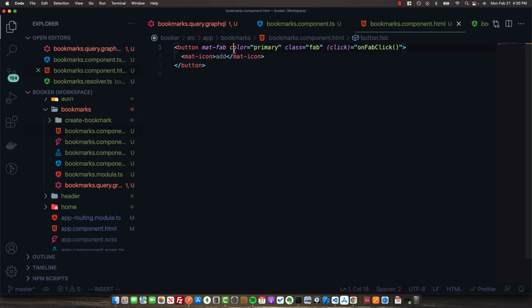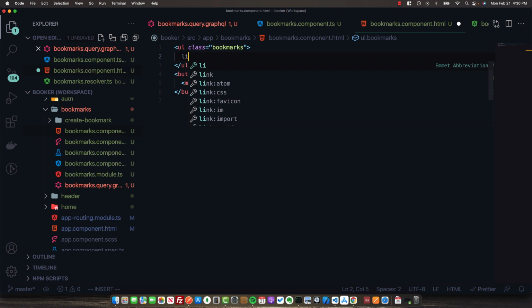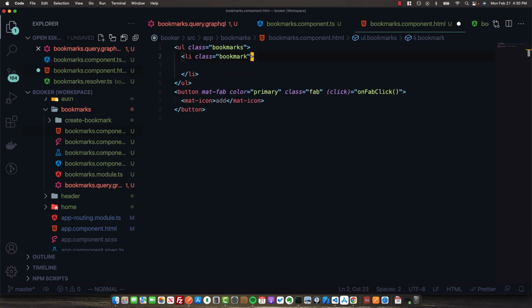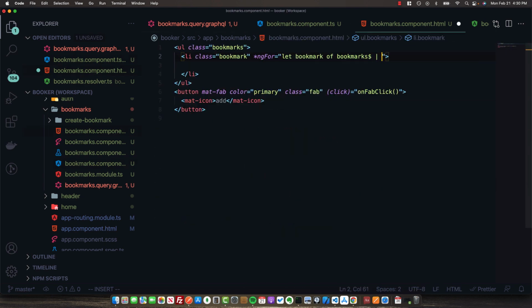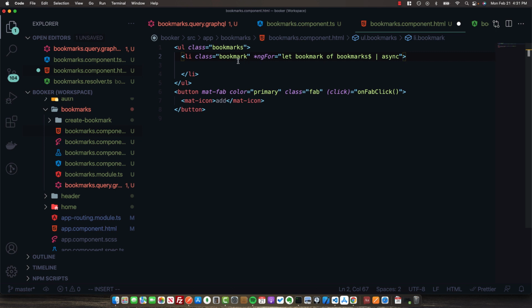bookmarks.component.html, and above our FAB action button here, we're going to go ahead and add an unordered list and give it a class of bookmarks here. Then we can go ahead and create our first list item and give it a class of bookmark. So we're going to open this up, and we're actually going to specify an ngFor here because we want to iterate over each of our bookmarks. So we're going to say let bookmark of bookmarks, and we're actually pulling this observable value in from our component here, and we're able to pipe it using the async pipe here, which will automatically subscribe to this observable and show us the most recent results.